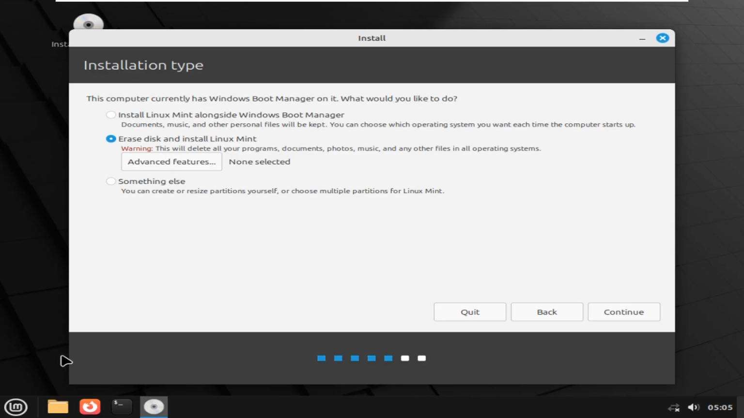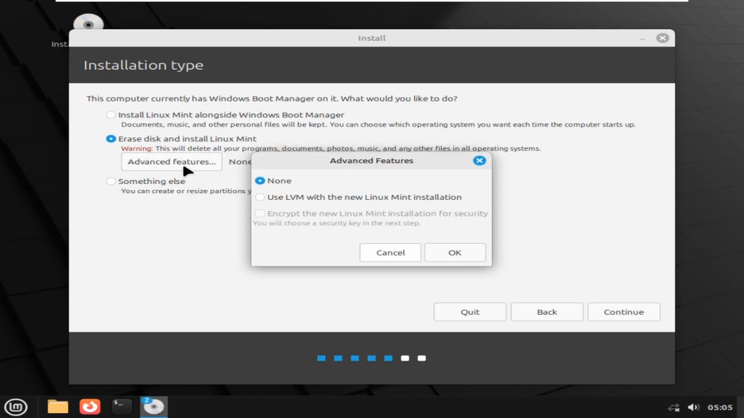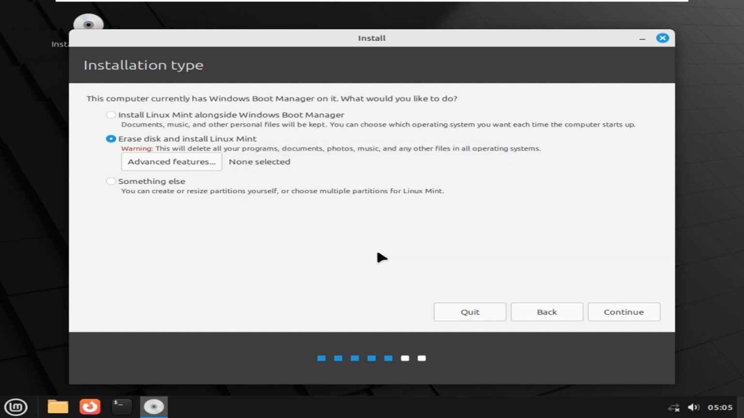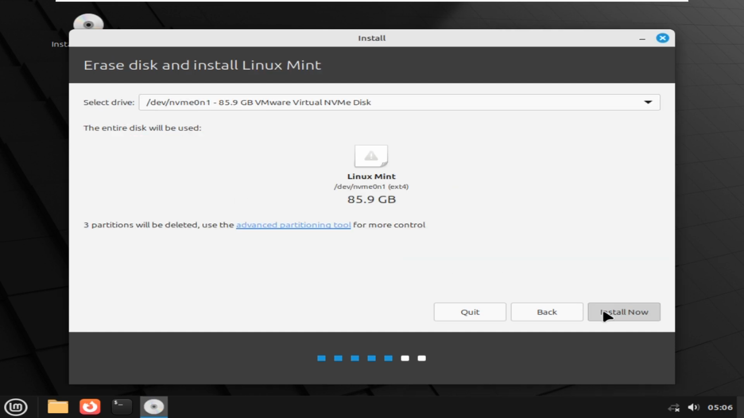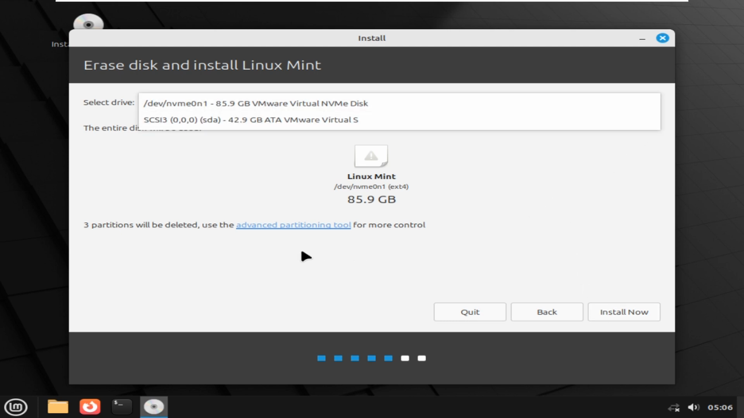If you have two disks, select Erase Disk and install Linux at this screen. LVM is the equivalent of Windows Storage Spaces. Make sure to select the right disk, as all data on it will be erased. Note that this disk has 3 partitions that will be deleted.